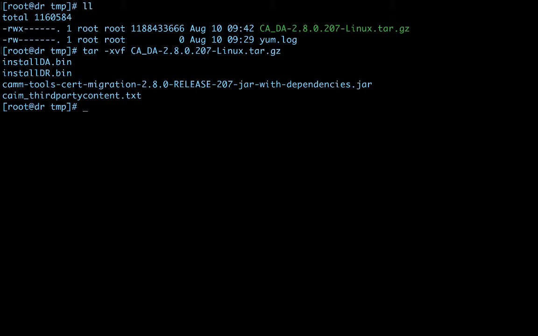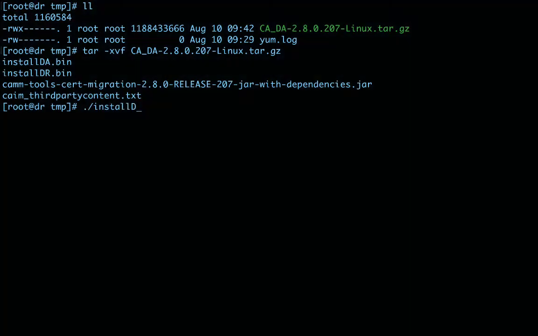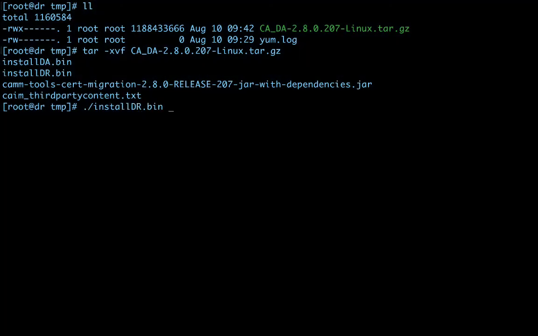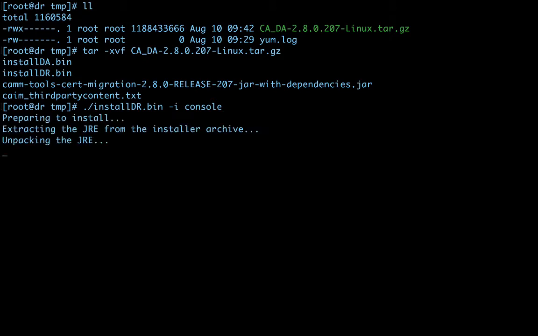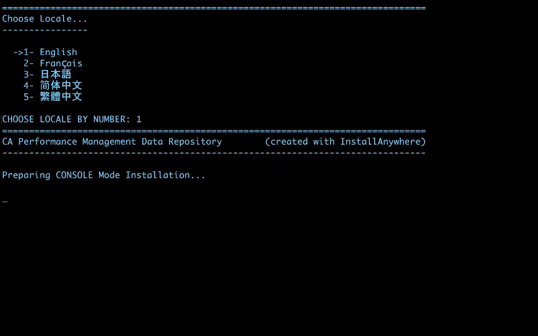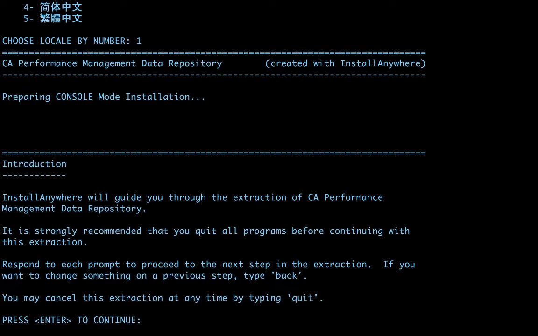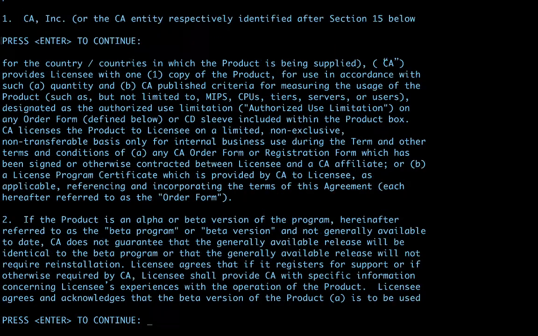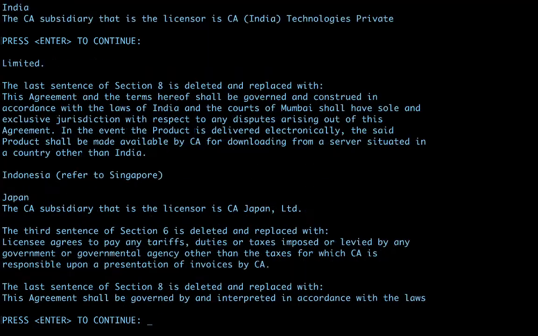Okay, now I'm going to go ahead and run the data repository installer. I'm using the -i console flag because I'm on a console. I'm going to choose the language. I'm going to scroll through the EULA.